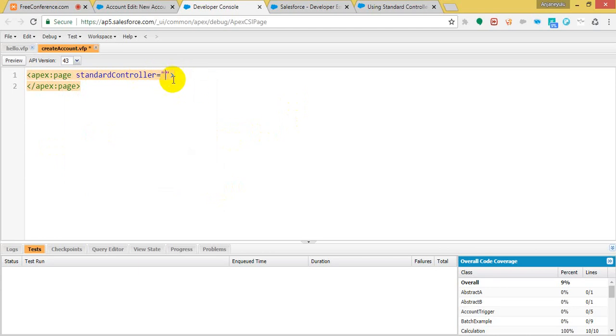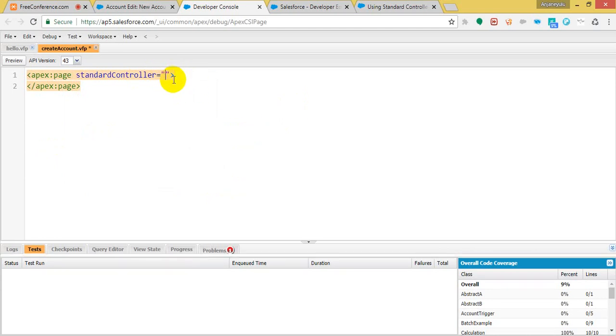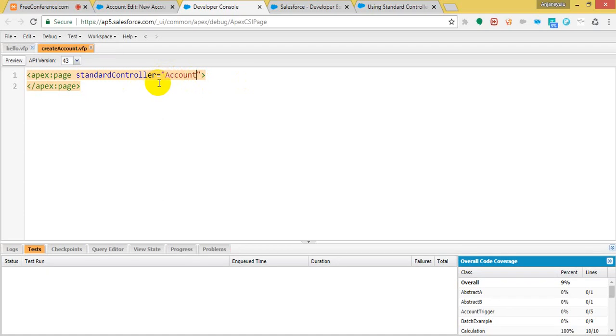Now if you want to use the standard controller, you can use it like this, but standard controller is nothing but the object API name. Standard controller will always be the API name of the object, here account. Whether it is a custom object or a standard object, the object API name will be the standard controller name.